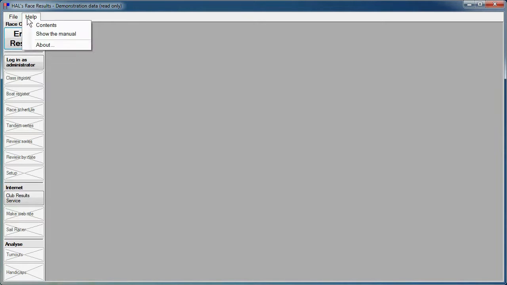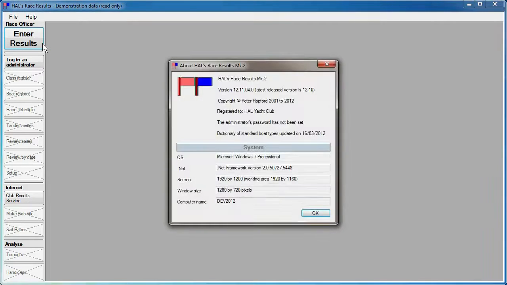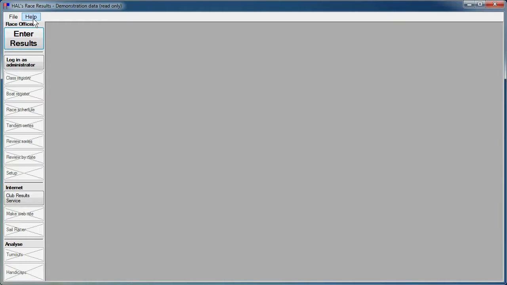The version of Howl's Race results that I'm using is version 12.11, and if you want to follow on with this demonstration you can find all the information for what I'm going to enter in the manual, which you can open again from the Help menu.